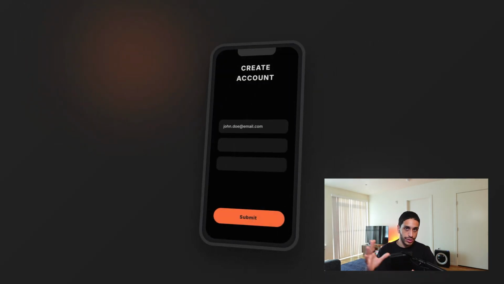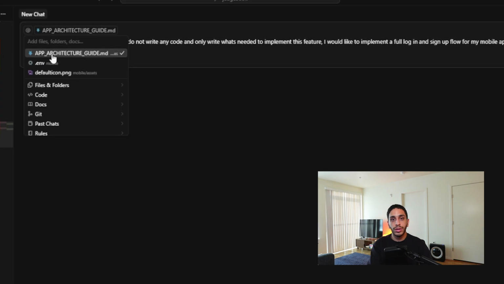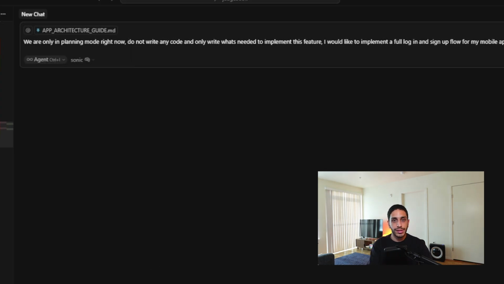Okay, so now we can start officially prompting. Let's take, for example, the sign up and log in feature that I was talking about previously, but you can do this for all the other features. You're going to tag your MD file that has all the requirements for the login and sign up feature.